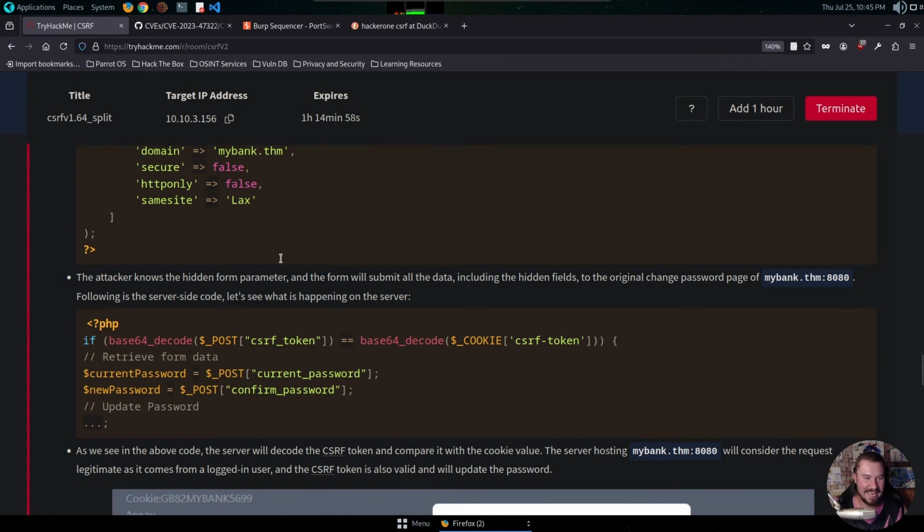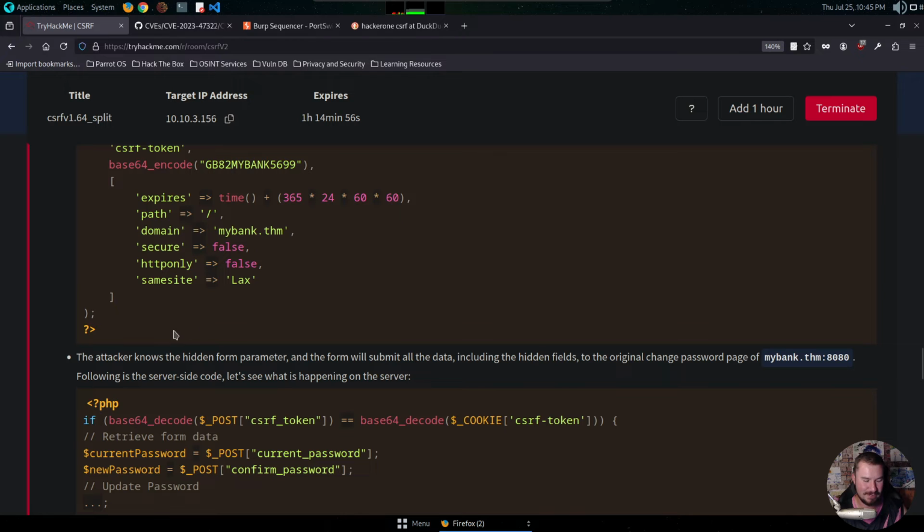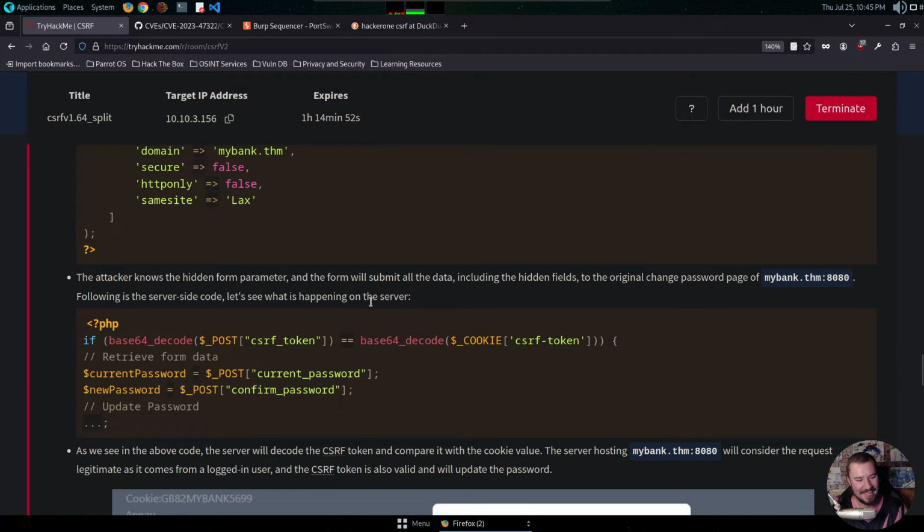Back to our attack at hand after I almost got pwned on stream. The attacker knows the hidden form parameter, and the form will submit all the data.